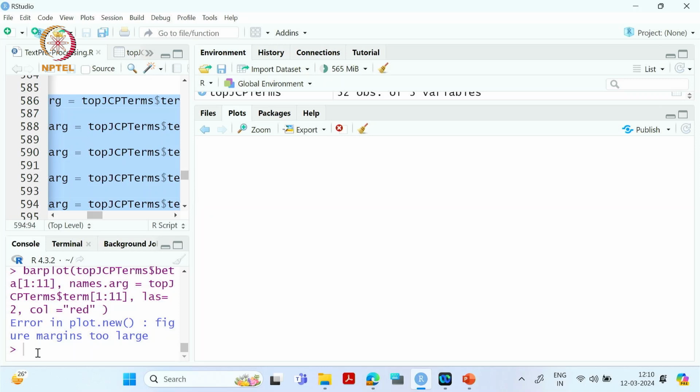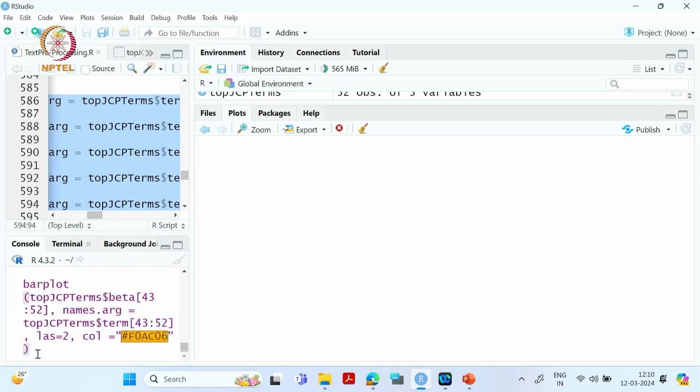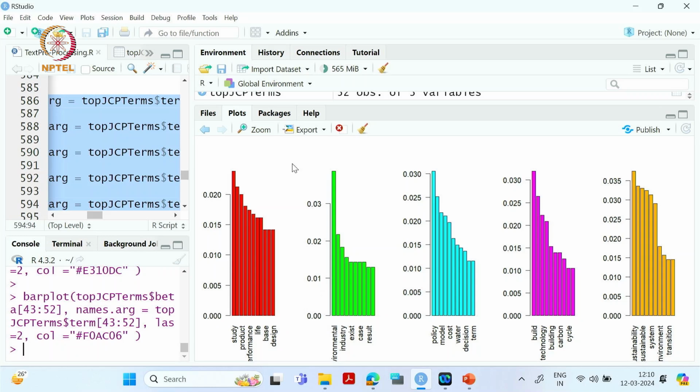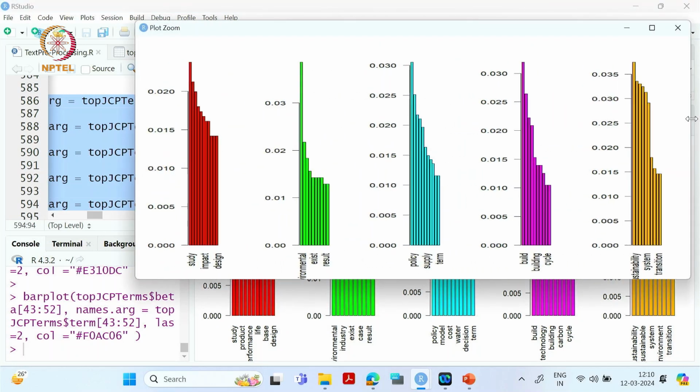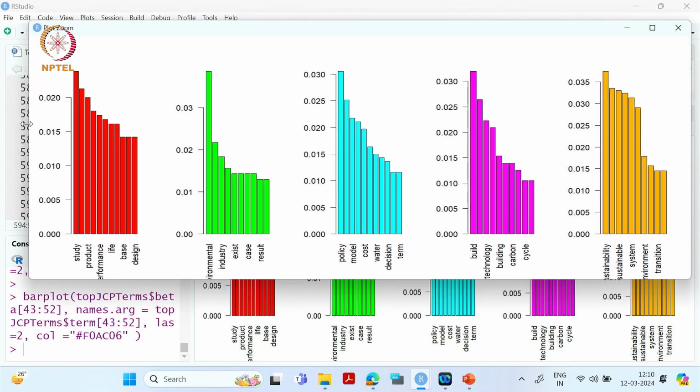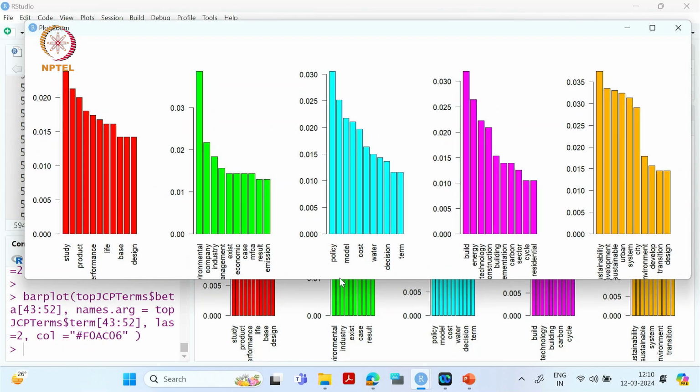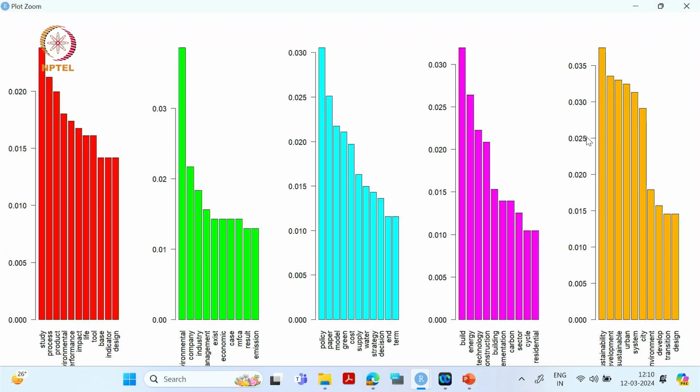Now if you do call it, so these are all my plots in one single frame, okay. Now I can zoom it, okay. So now you can easily see what all words are related to, like this is topic 1, this is topic 2, topic 3, topic 4, topic 5. We can also label this here as topic 1, topic 2, topic 3, topic 4, topic 5.